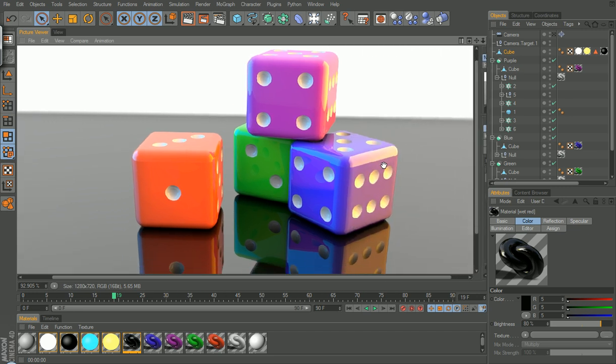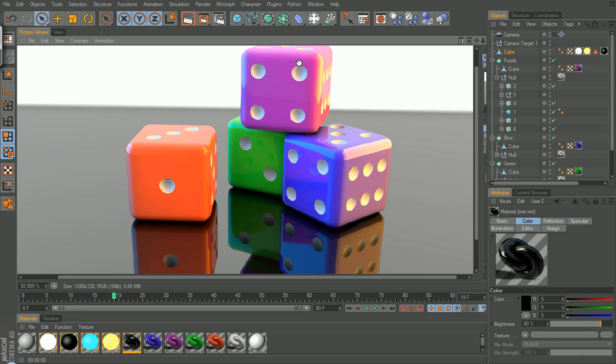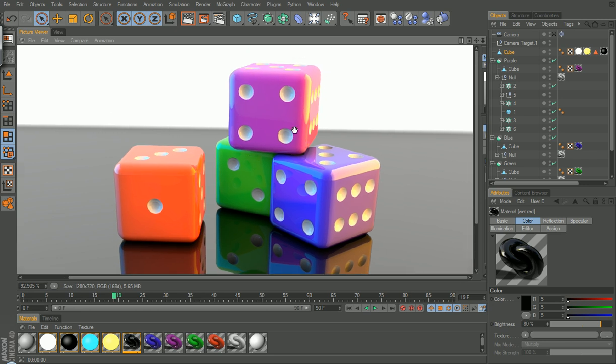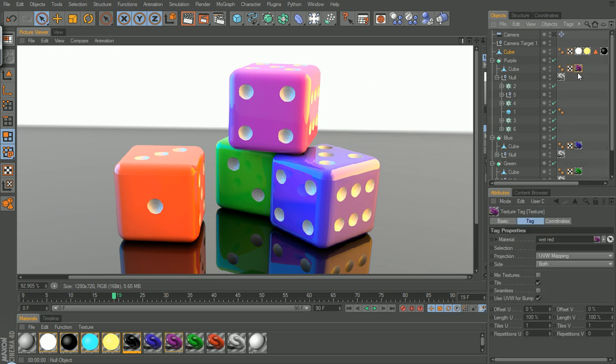And yeah, so, oh, actually, I don't really need to mention this, but I just duplicated the object, rotated it, applied different materials. I don't really need to go back to tell you that. I'm sure you could have figured that out.